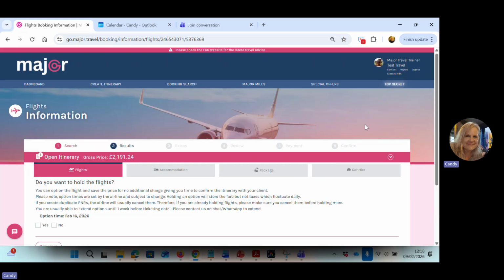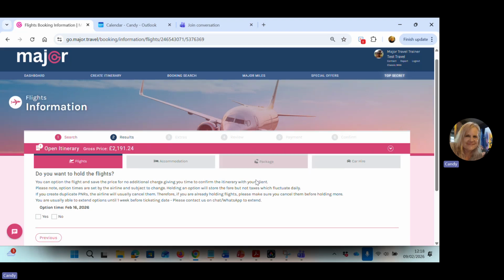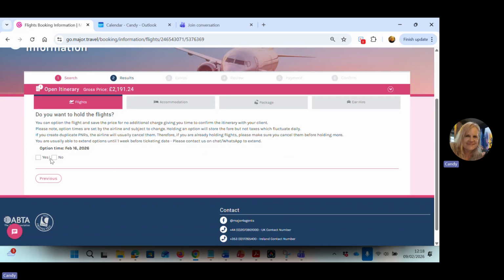It will ask me if I want to hold them. By all means, absolutely take advantage of this. If you want to hold them, we usually save them for a week. Absolutely. If you've got the correct passengers' names, do hold them. Just a reminder, if you are holding them, please use the correct names, and please at no time ever use nicknames, because we don't want to upset the airline. So for this demo, I'm going to say no.